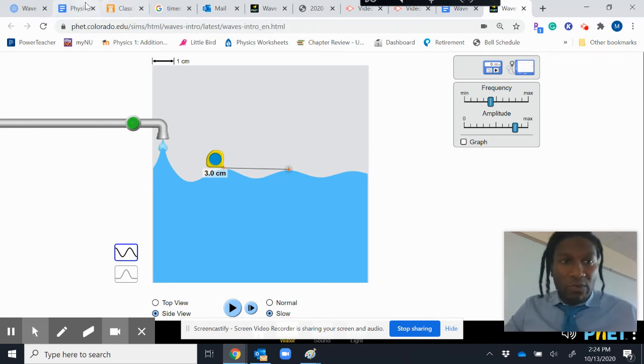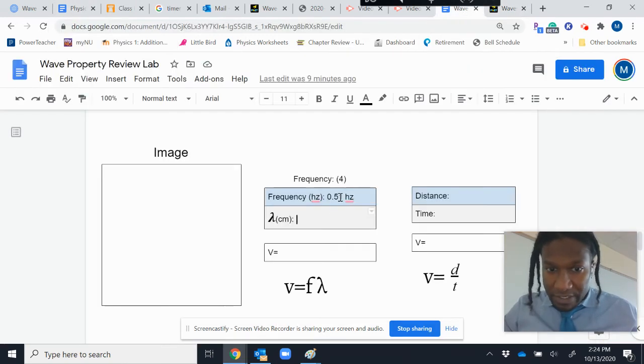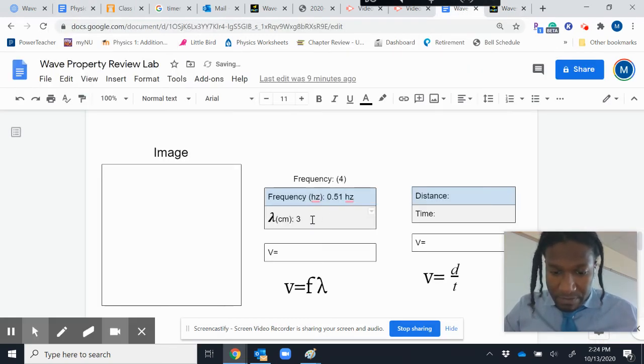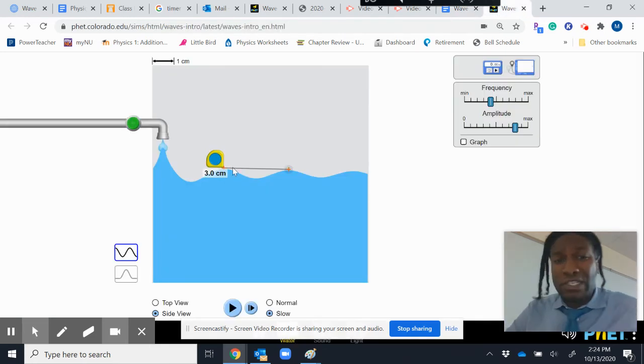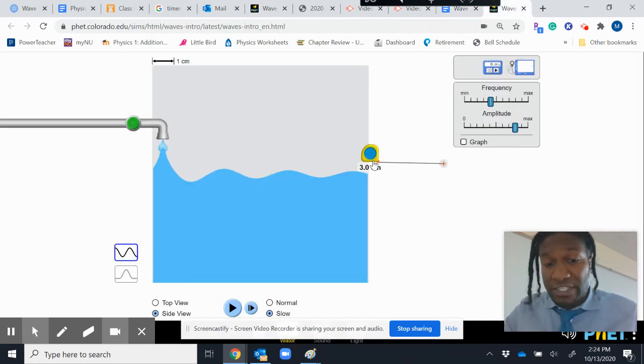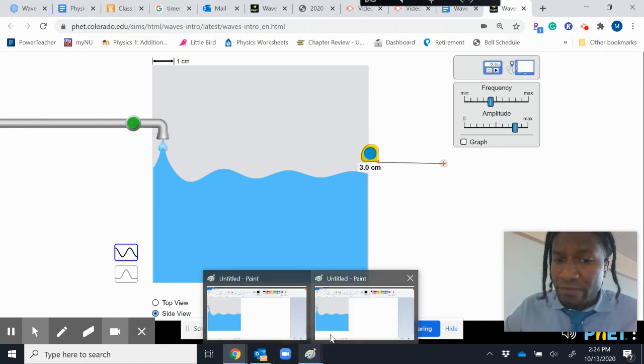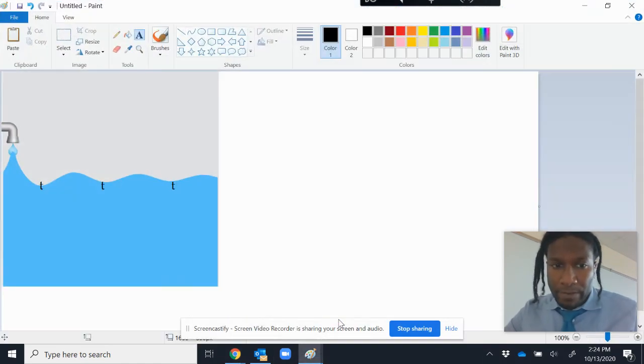So let me type that into my worksheet. 3 centimeters. But let's say you want to use trough to trough as your wavelength rule. Let's use trough to trough and just see what we get. So I labeled my troughs. There goes my 3 troughs.